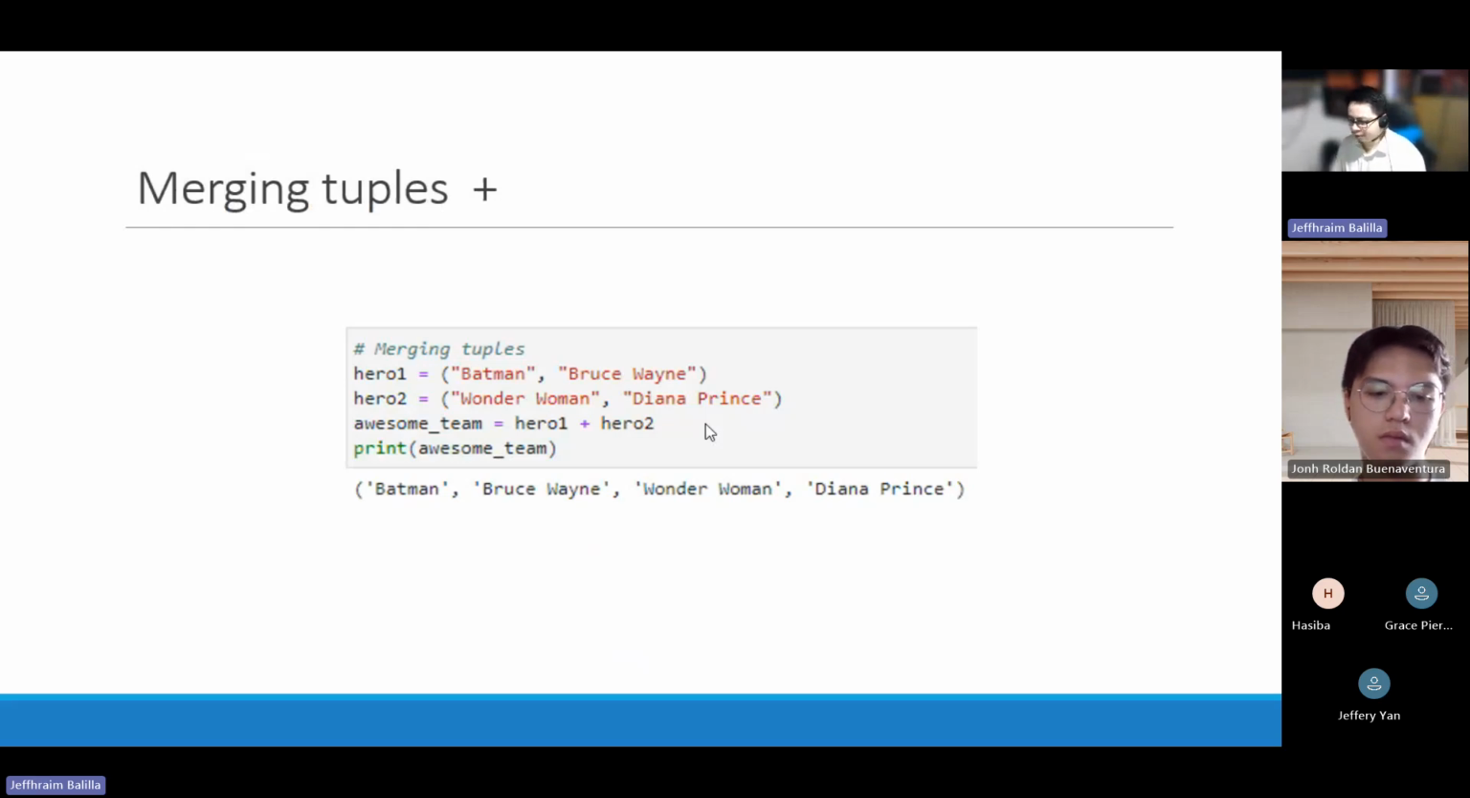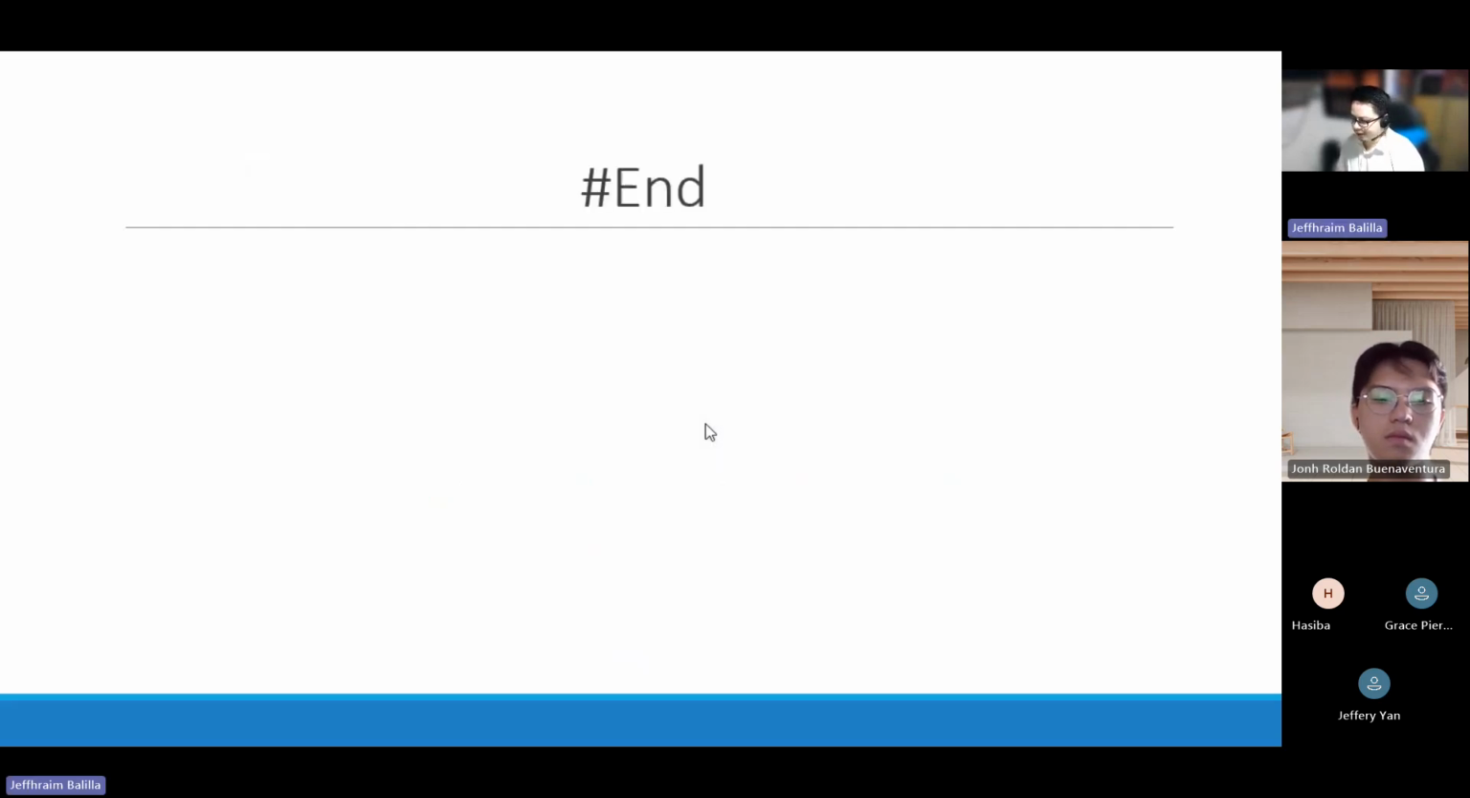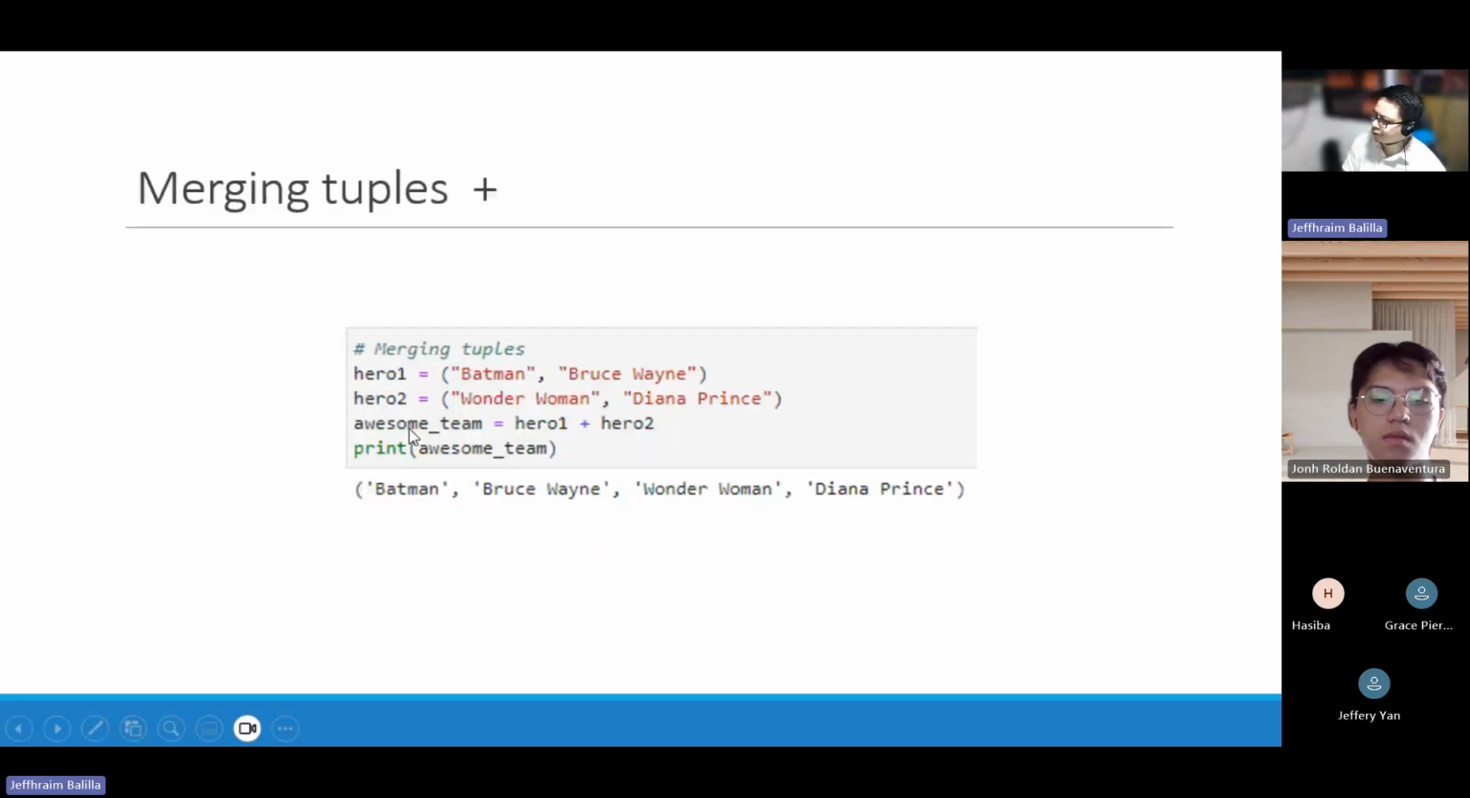So you can use the plus operator to merge the elements of the tuples. And it's also possible to nest the tuples. You will be accessing this nested tuple in the same way that you accessed the nested list, so you will be using the double square brackets for that. And that's it for tuples. Now, do you have any questions with tuples before I proceed to dictionaries?